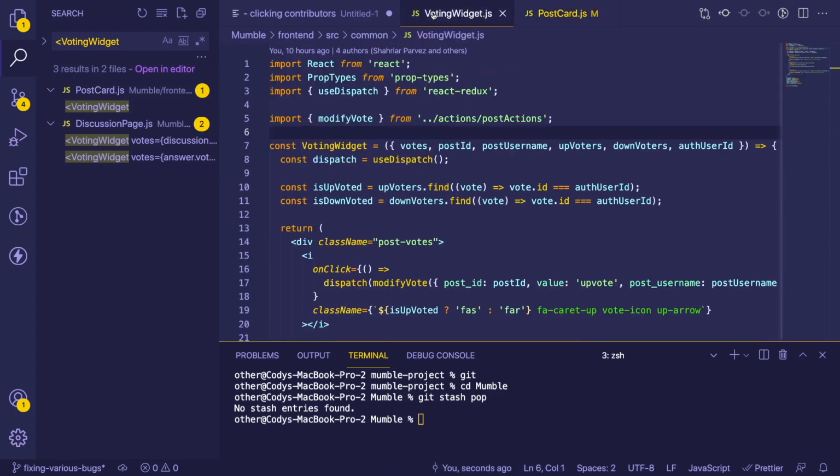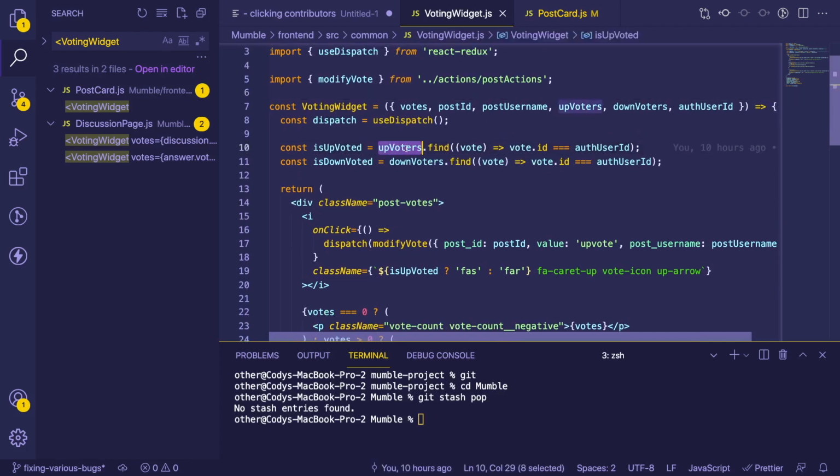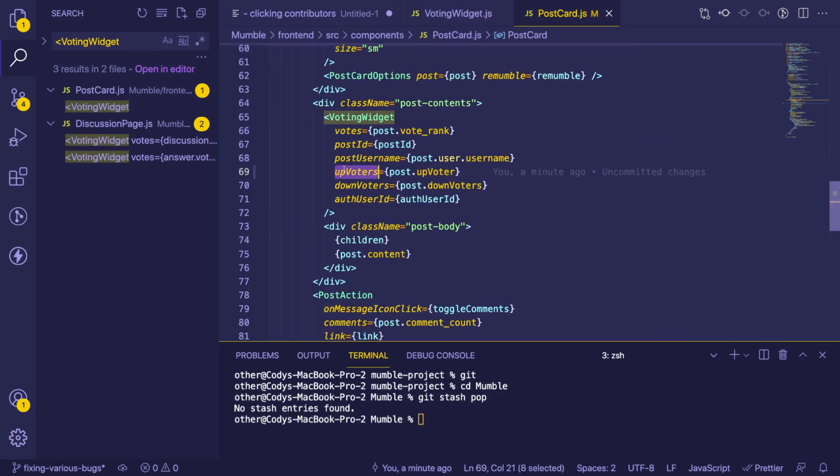All right, so we have two widgets. We have the postcard and the voting widget. And remember, we just saw that upvoters was undefined. So it makes sense that we look at what we're passing to the upvoters property here. Okay, so if we look at it, post.upvoter. Okay, so this looks okay.